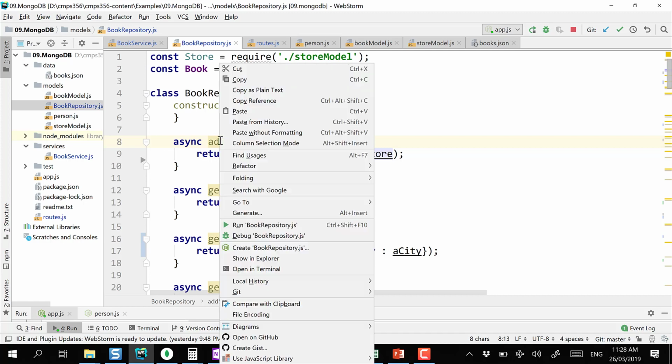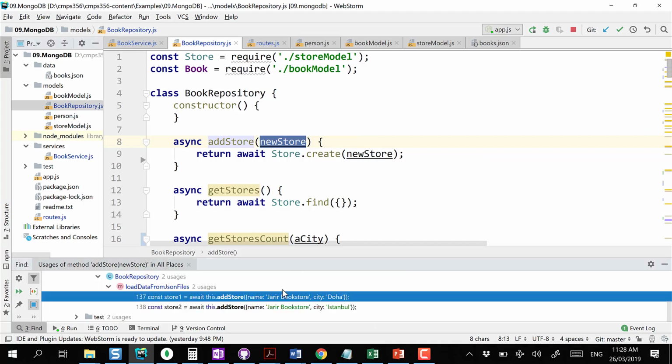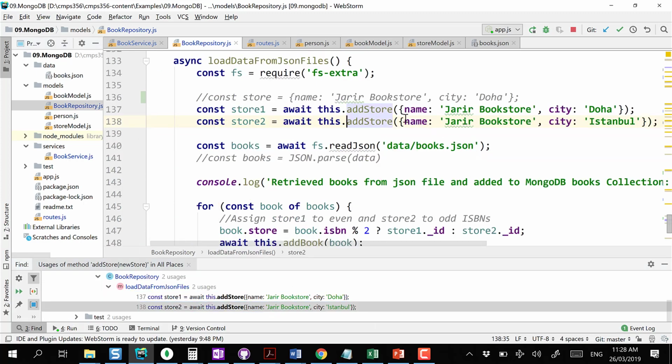And by the way, let me show you usage of this. So if I go here and find usage, here it is. When I'm adding, this is a normal object. It's nothing fancy here. It's a normal object. Can you see it? Name and city, that's it. I take this object and ask the database to store it. That's all it is. So there's nothing really fancy here.